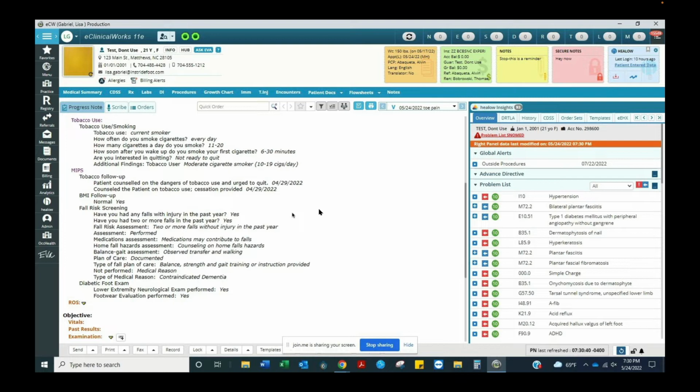I have two questions before you go on. The tobacco use, if it had said yes, do you need to reopen that form and close it again to get credit? Or if patient says yes, do you need to do anything? You don't need to do anything. I just opened it just to show it had more information.